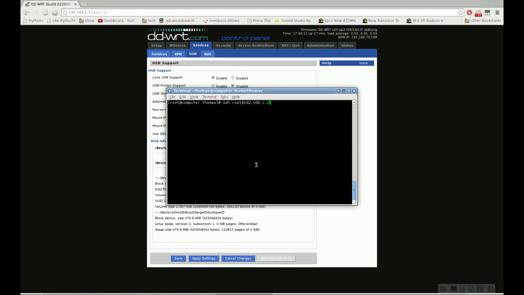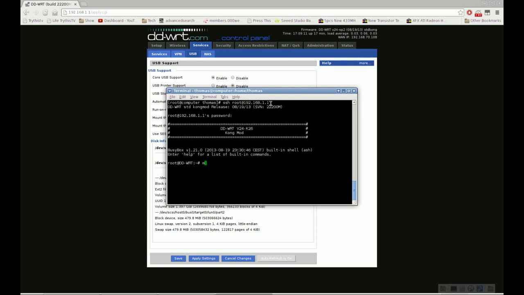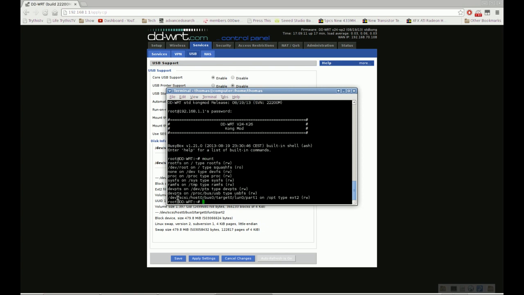I already logged in and checked this quick. Run in your terminal ssh root@192.168.1.1 or whatever your router's IP is, or you can connect in Windows via PuTTY. So, run this. It'll ask you for your password. Log in. Double check by running mount that this device is mounted on opt. As long as that's mounted, you're good.